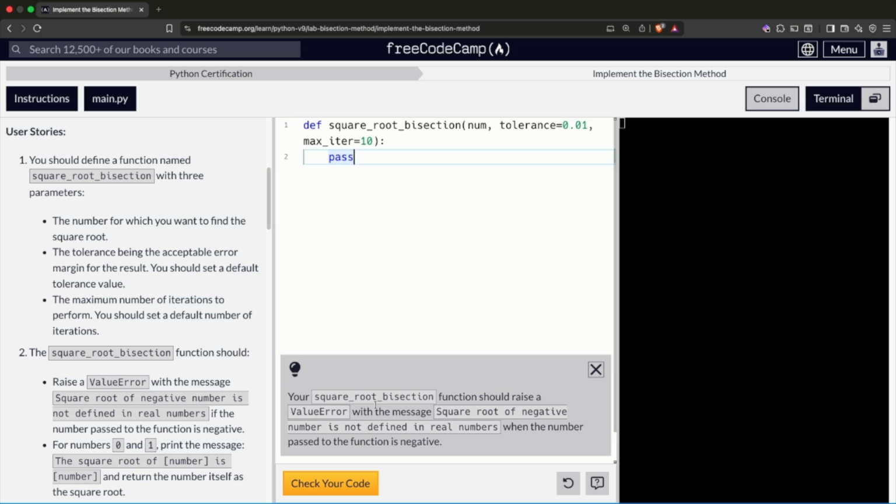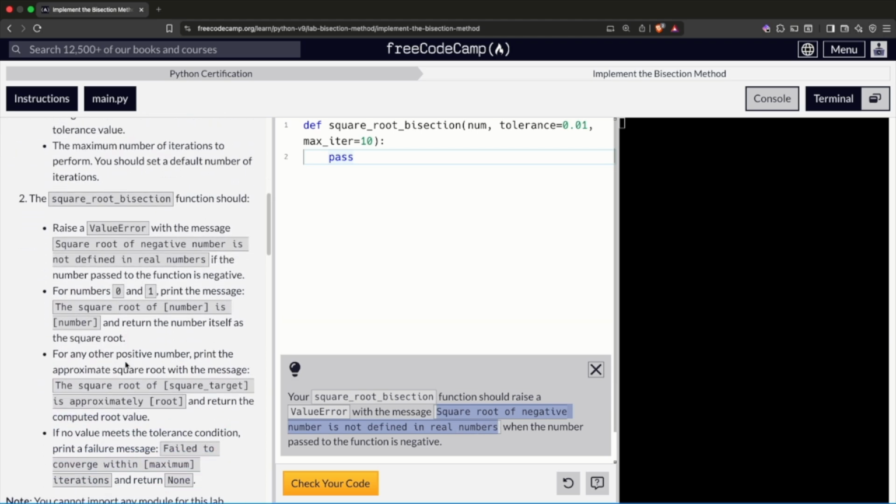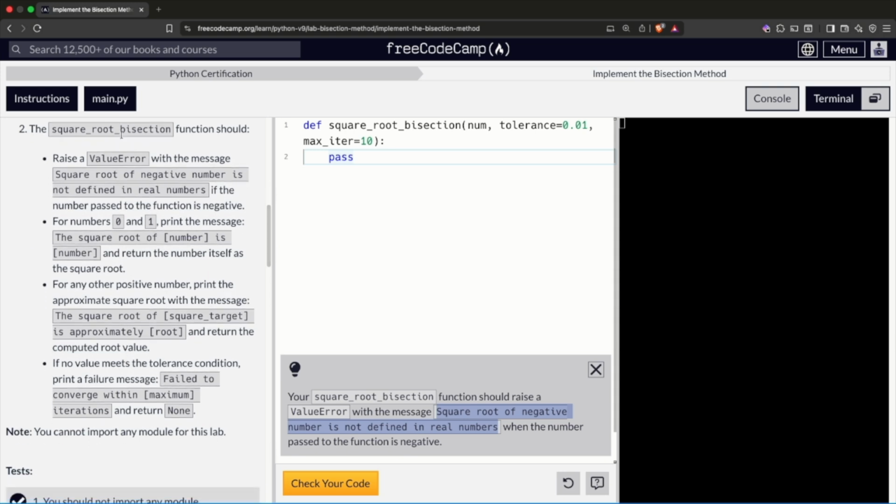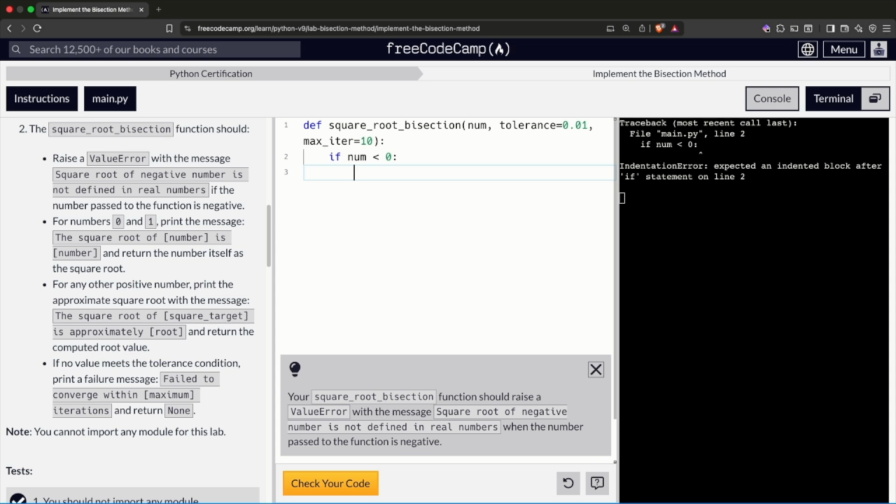And then you can see the next test we fail is that the square root function should raise a value error with the message that the square root of a negative number is not a defined real number. This is in our user story 2. Then the next one is for numbers 0 and 1, where we should have a message too. So we've got a couple of if statements here. If num is less than 0, it should raise a value error with the message.